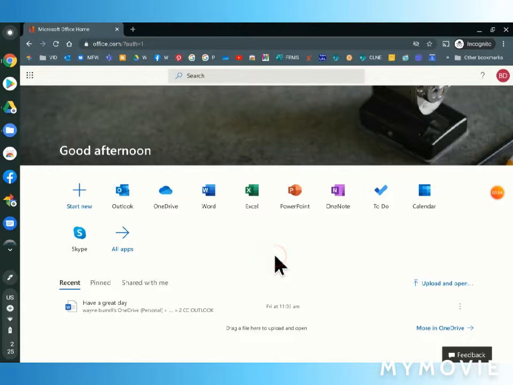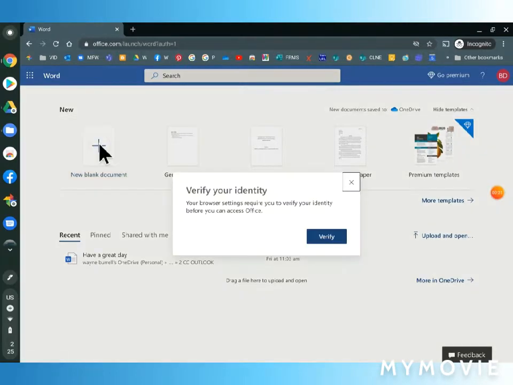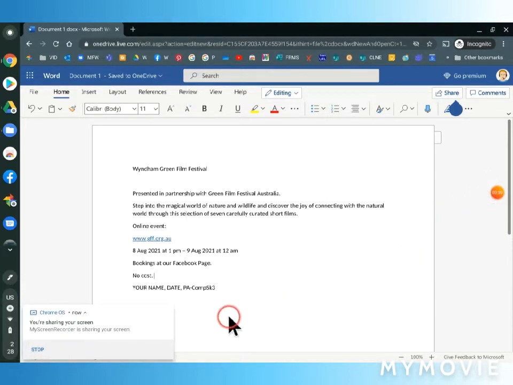I've just signed into office.com and here we have all of my apps I can use. Now we're going to create a Word document, so just select Word and then select New Blank Document. Okay, so here I am in my new document. Now I'm just going to get you to type the following text. So here's the text that I want you to type.